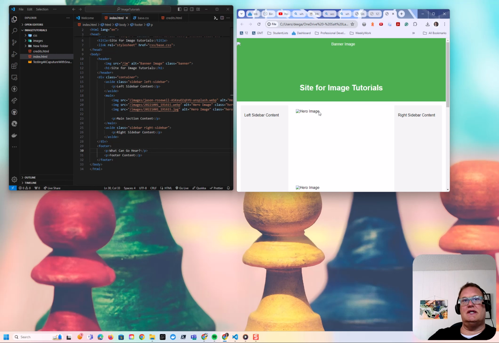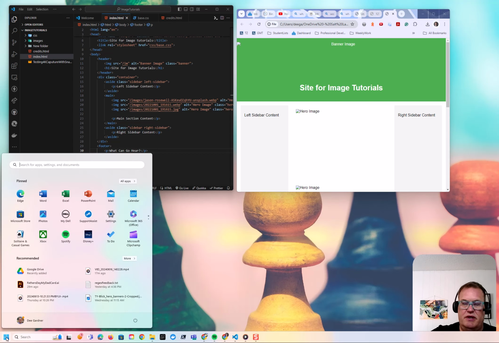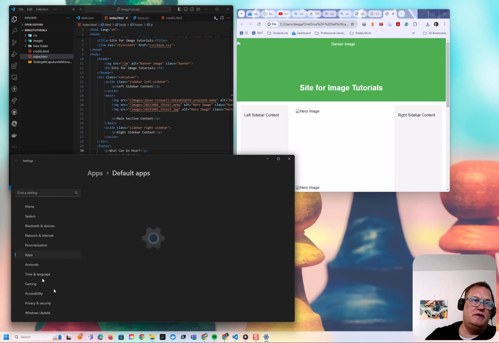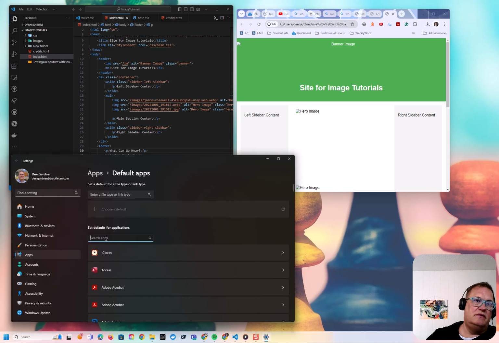It's loading the CSS here, but it's not loading the images. If you want to change it, the default browser may be a different browser. So you can go under here and type default, and it'll show default apps. Go under here, and you can type in Chrome, and it will show you.